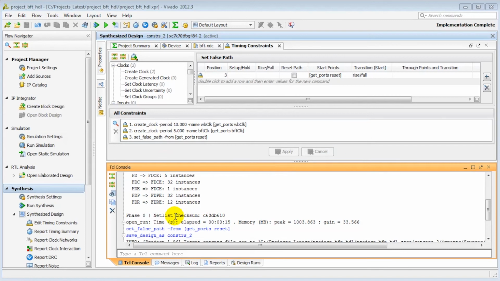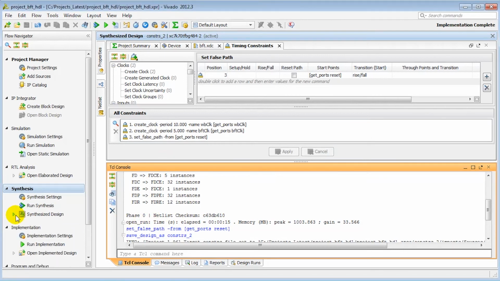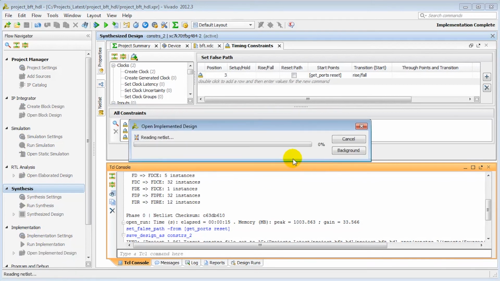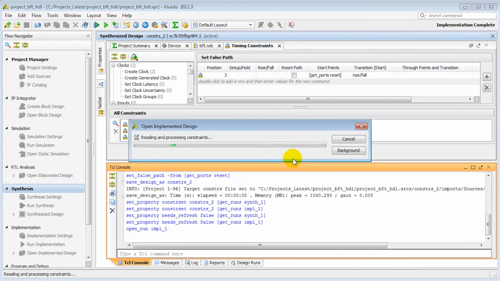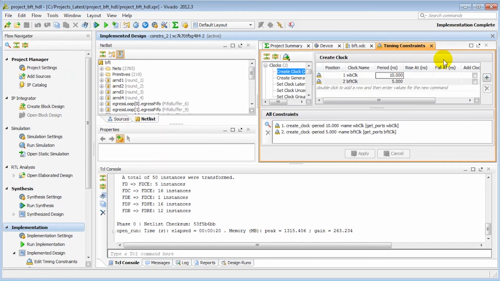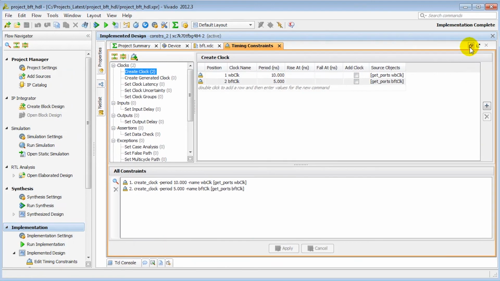One side note, for this example we use the synthesized design for refining our constraints with the timing constraint editor, but we could have also done the same with the implemented design. The only difference is that in the case of the implemented design, once new constraints are in memory, they must be back annotated to an XDC file, and implementation needs to be rerun to process the new constraints.